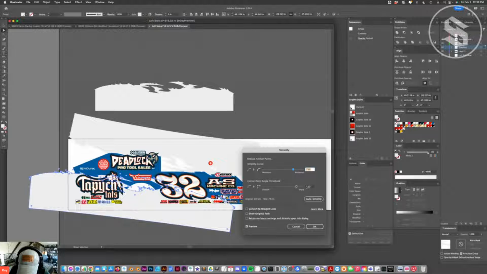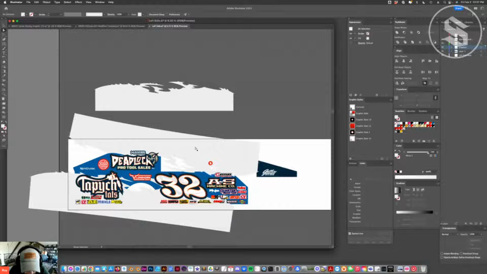You can go into your options here, and it shows you the point count. So it's going to bring it down from 208 points to 79. That's going to save on your file size, and it's also going to keep your graphic a lot more editable. So when we want to go back in and start doing things to it, I can edit it without it being a massive problem with having to adjust a bunch of little points. So I'm going to go ahead and click OK.